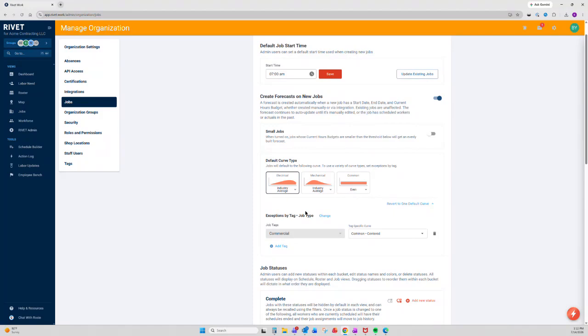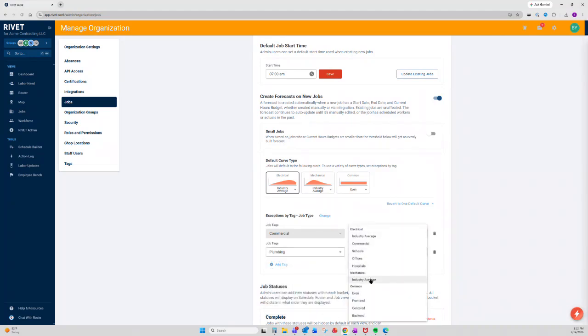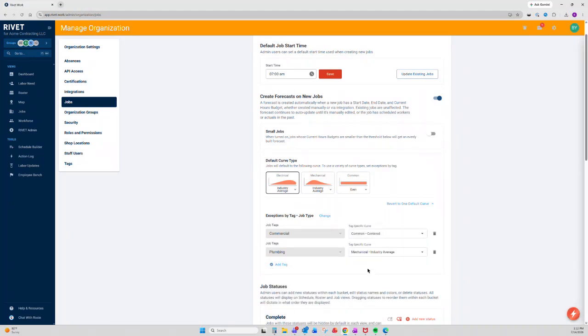I can also set exceptions based on my job tags, but these have to be set up by display group categories as well. So that's something to keep in mind here. But let's say I want to set an exception for all of my plumbing jobs, and I wanted that one to get the mechanical industry average. You can set as many exceptions as you would like, as long as those jobs are set up with a display group tag category. So now let's go ahead and see what this looks like in practice.